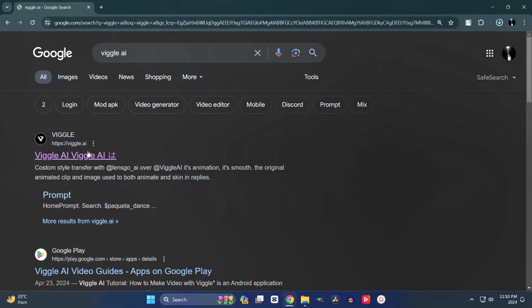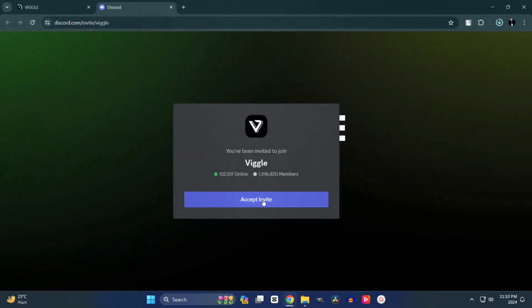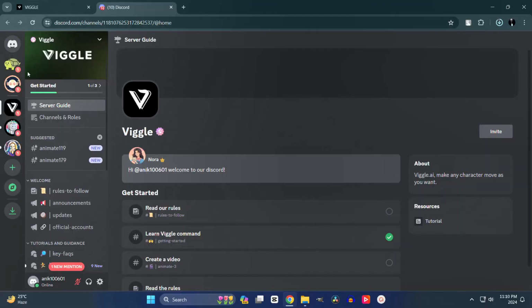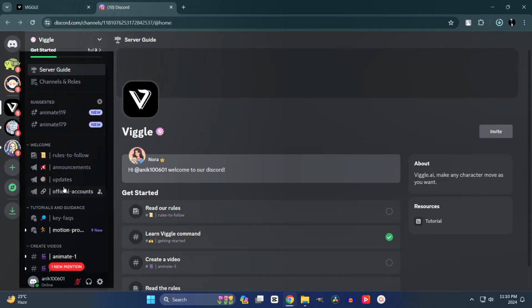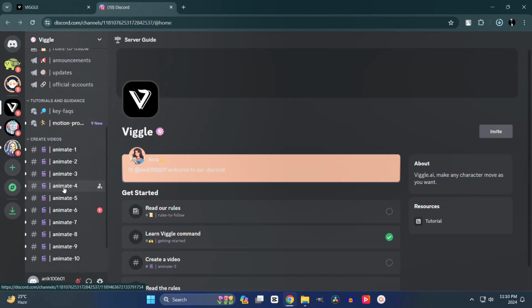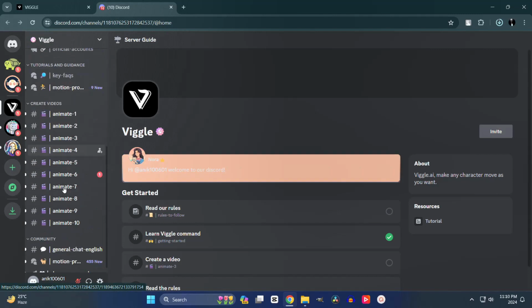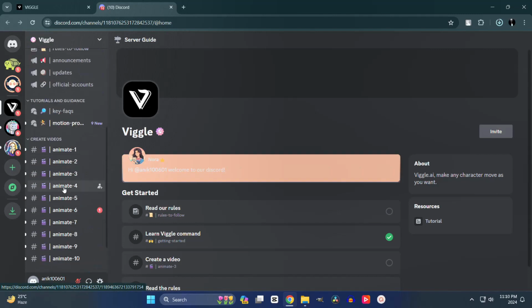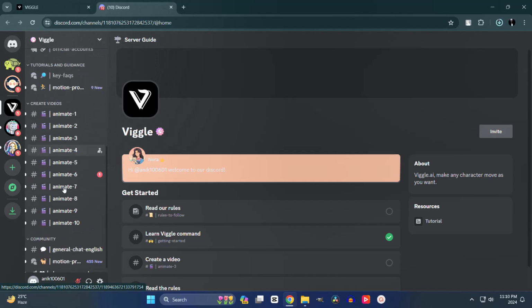First, we will go to Wiggle's website. Then we will click on the join the beta option, and then we will accept the Discord invite. It will land us on Wiggle's Discord server. Then from the left side menu, we will select any animation style we like. If you don't have any experience on how to use Wiggle, there is a video in this channel. You can watch that video for more clarity.